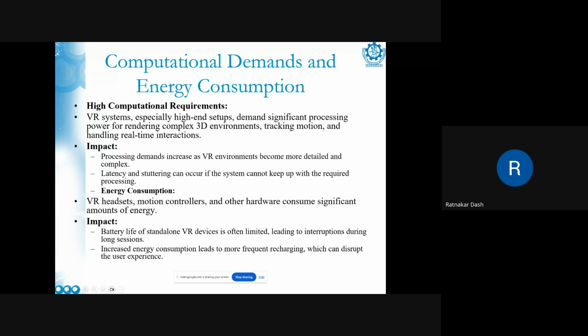It's very complex in nature, and the systems which render these complex 3D environments have high computational requirements. High-end setups require a significant amount of processing. If these high computational requirements are not met properly, it will have an impact. Processing demands increase as VR environments become more detailed and complex. Lagging and stuttering can occur if the systems cannot keep up. Suppose you have developed a recognition system where the latency is very low. However, if the system used to develop the VR environment does not have good computational facility, it may stutter and may not be synchronized with the recognition system integrated in the VR environment, which poses a hindrance in this application.